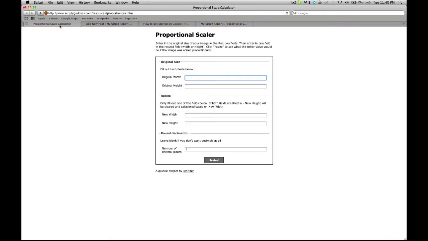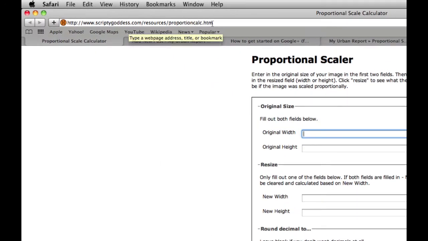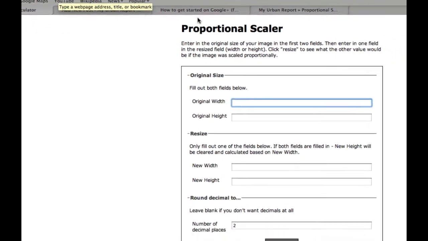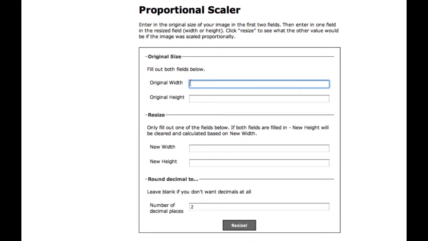The solution is the proportional scale calculator. You can find the URL right here. I also have a link to it within the members only dashboard of Web Video Chefs. It's, I think, under the resources or media links button there. The way it works is you enter in the original information here and it will give you the answer to your problem or the solution to your problem.